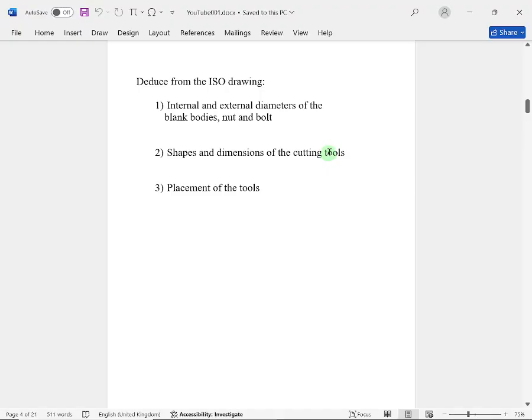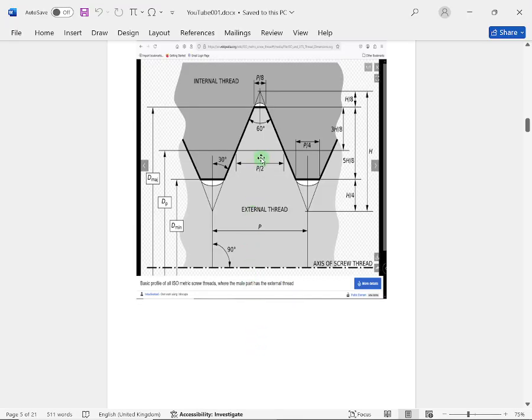Now to the ISO standard. We need to decide internal and external diameters of the blank bodies, nut and bolt, shapes and dimensions of the cutting tools, and placement of the tools. Here then we have the ISO drawing. It has everything we require: shapes, angles and proportions.